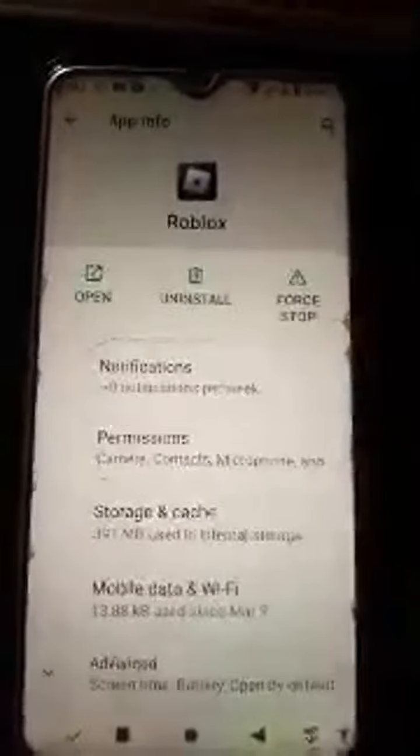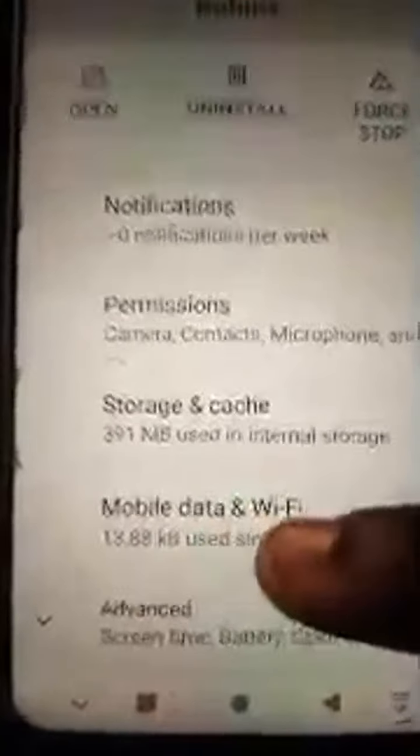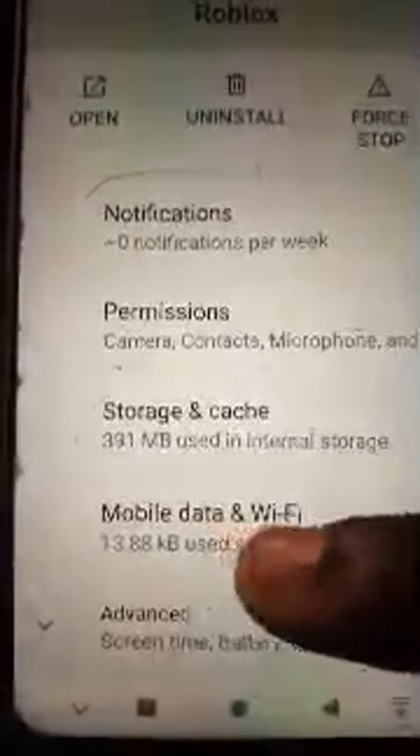Okay, so when you clear the storage or your cache, you go back, then you tap on mobile data network or mobile data and Wi-Fi. So let's tap on the mobile data and Wi-Fi, and sometimes too, it depends on the phone you're using. You're going to see mobile data and restrictions.